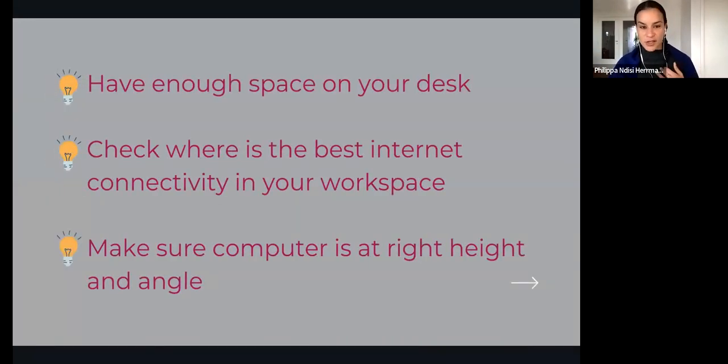So have enough space on your desk. Check where is the best internet connectivity in your workspace and make sure your computer is at the right height and angle. So make sure you go around with your laptop checking where the connection is the best. You don't want to be pixelated. You don't want the sound to be distorted. And you don't want to discover this in the middle of the most important conversation or meeting of your life. Okay? It's not going to help you at all.